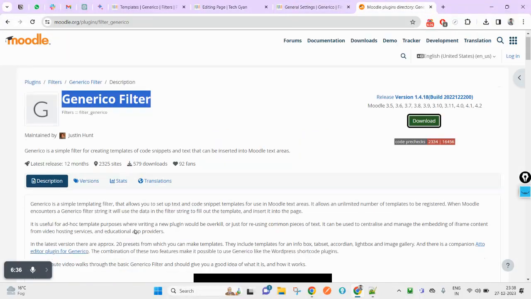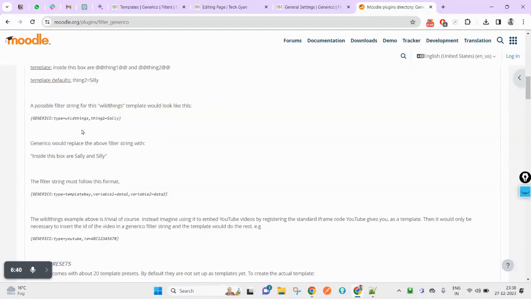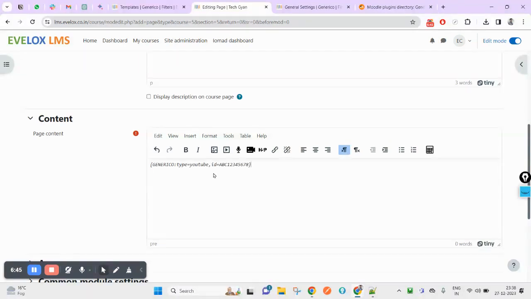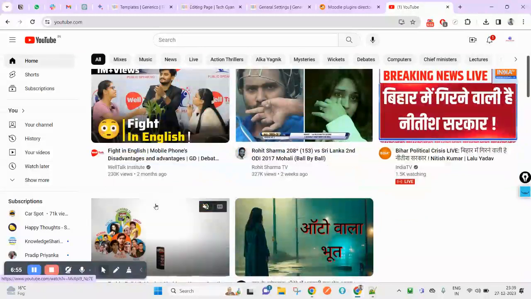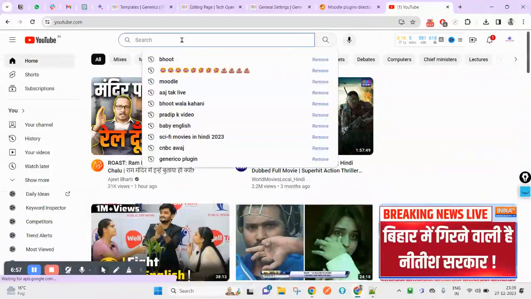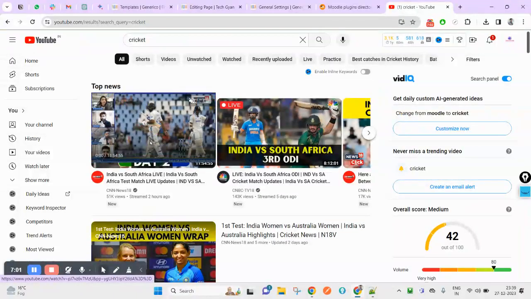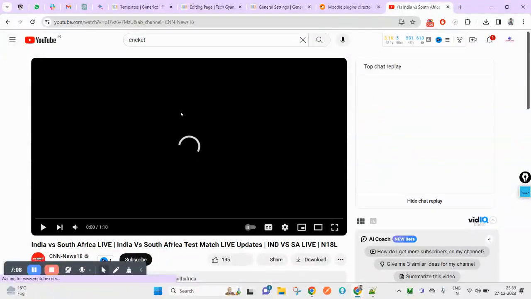Here you can directly copy paste the URL like this in case you want to use it. I am going to paste this one, and for the ID, let me take you to a page, Cricket. This page, suppose I want to embed this page.